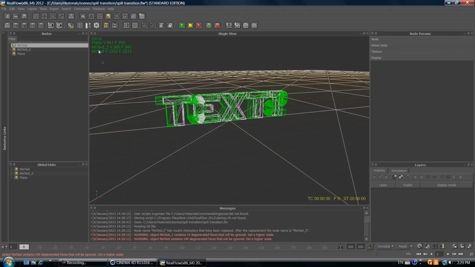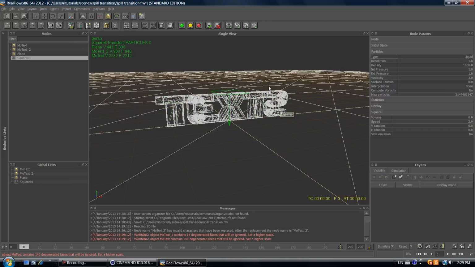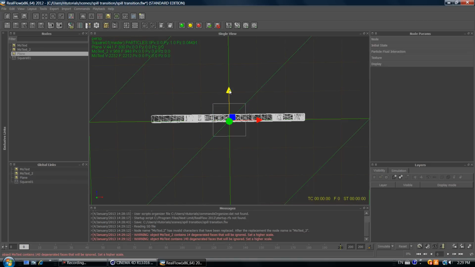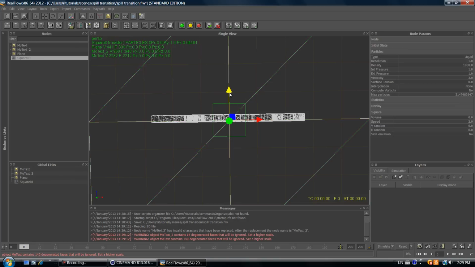Alright, so now let's create an emitter. Go to the emitter tab, or whatever it's called, in the particle fluid menu. I always keep forgetting what these are called. Go into that and click on square, and let's just position the camera above it. Hit W on the keyboard and position it in the center of the text.